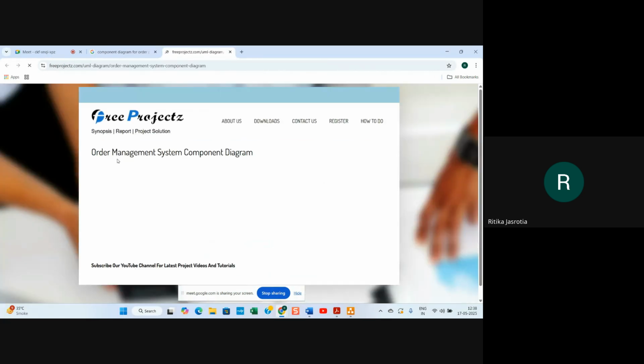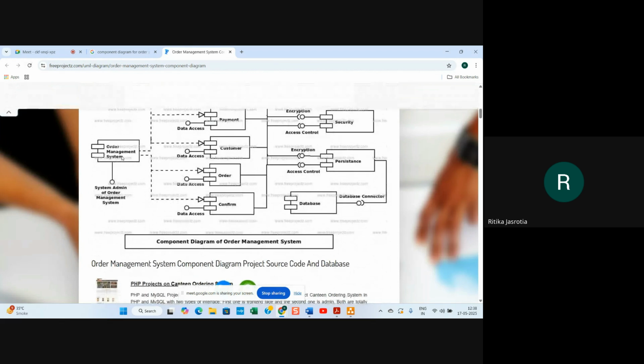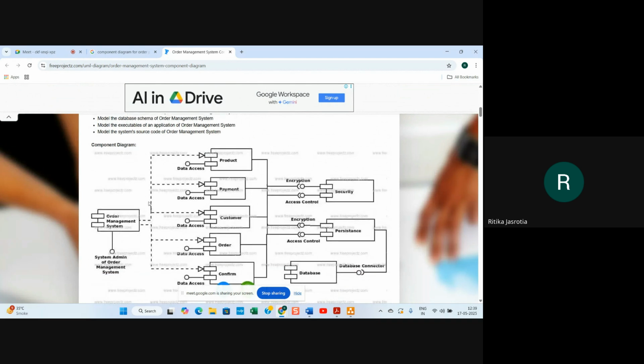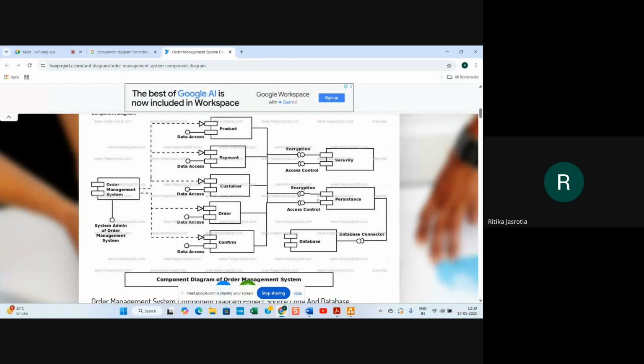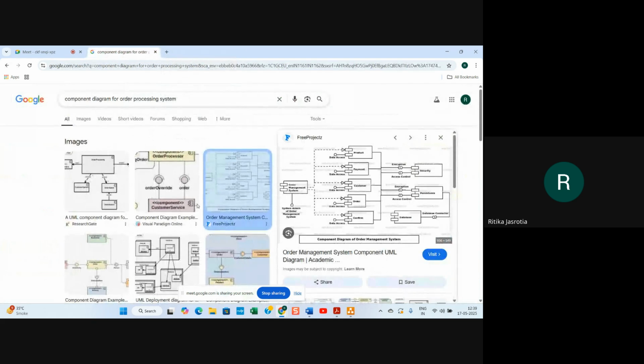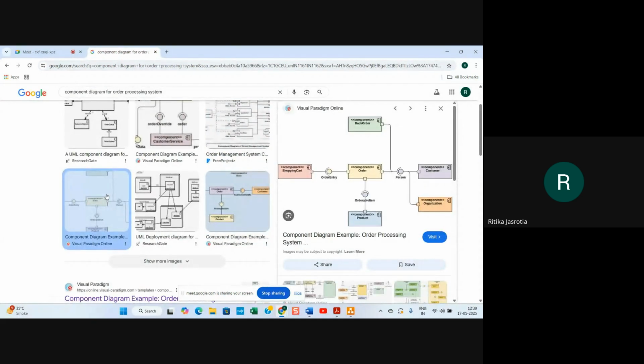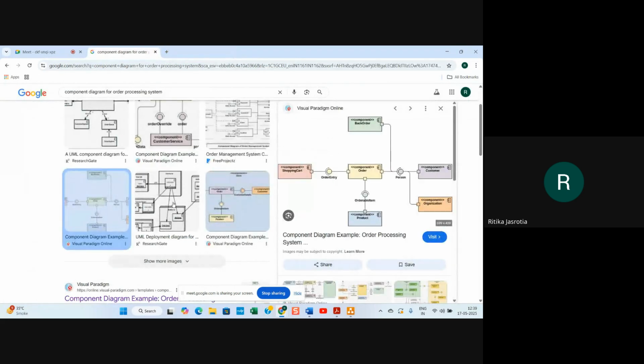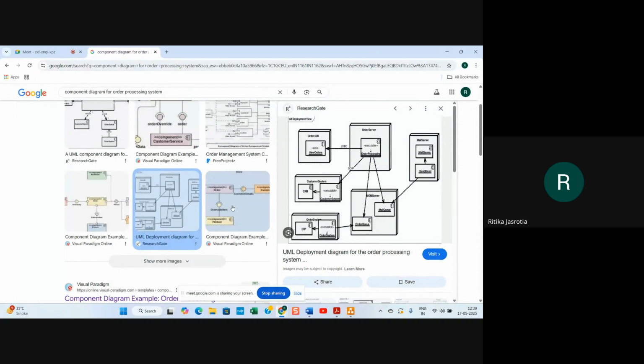And in this they have shown the order management system component, which has a product component. The order management system component, the bigger component, has subcomponents like product, payment, customer, order, confirm, which are connected to the database. So this way also you can show. So these are the component diagrams which they have shown. The deployment diagram.